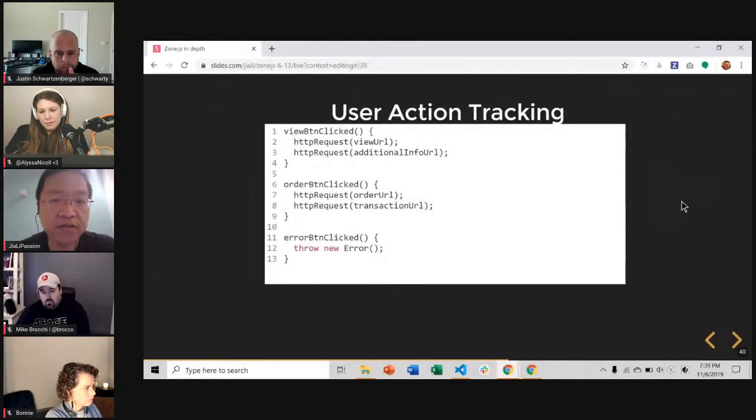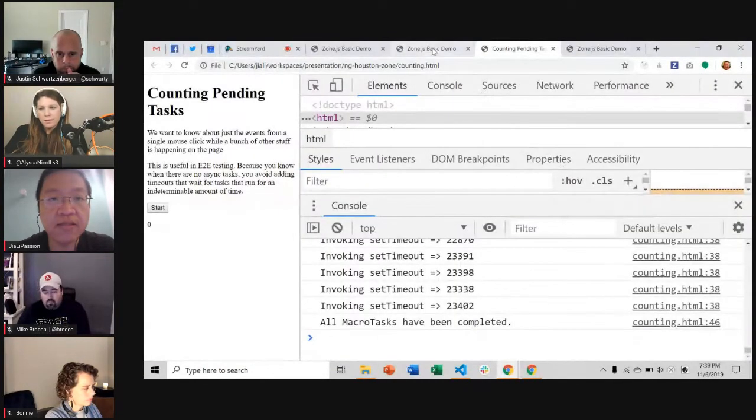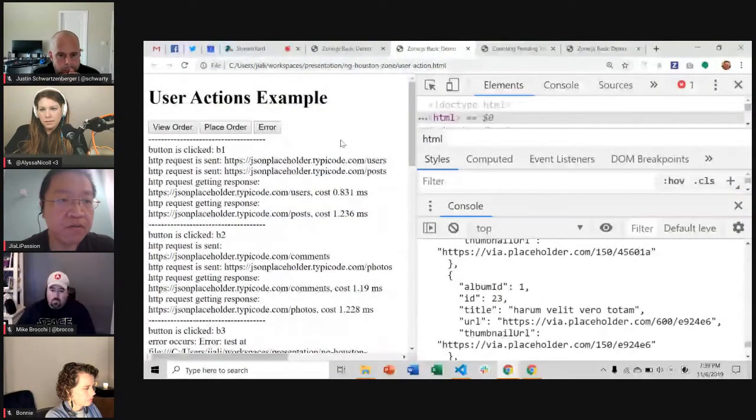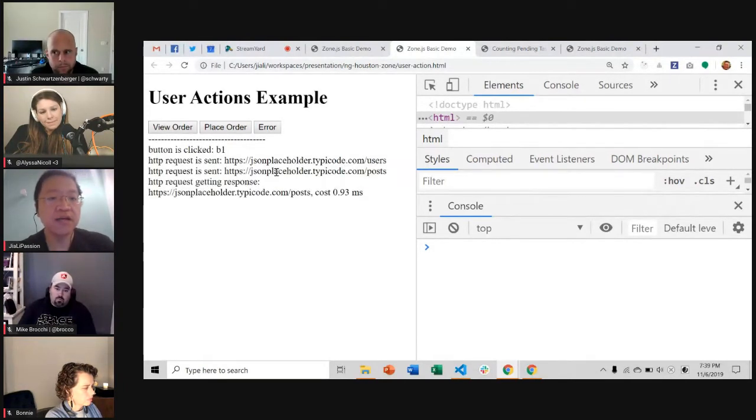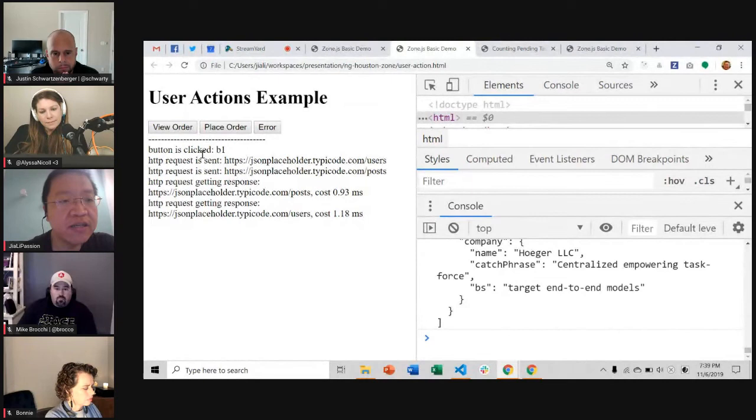And also, it can track the user action. For example, in this demo, I will refresh it. We have several buttons, and in this button, we do several HTTP requests, and in this one we do several other HTTP requests. We want to know what happened when the user clicks this button, and we can use Zone to do that. For example, here the information is that the button is clicked, and it has made two HTTP requests, and the HTTP request gets the response, and the performance of the HTTP request.